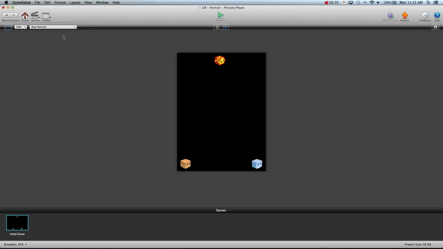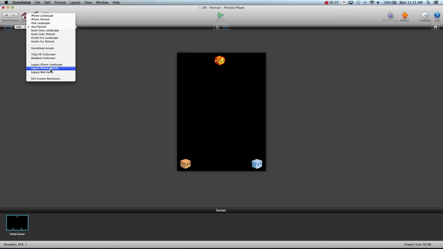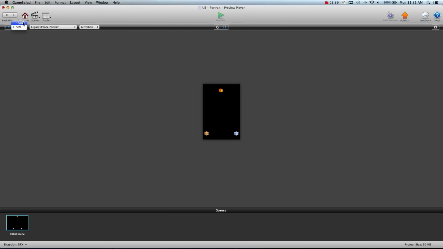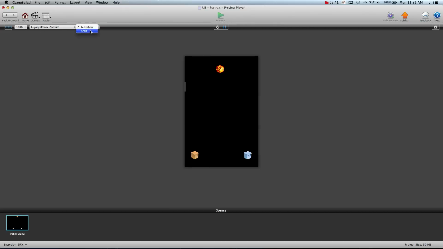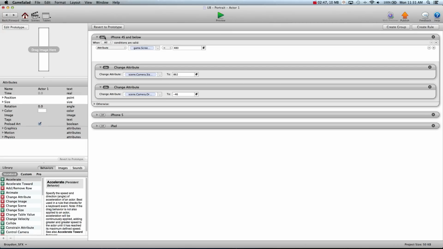We just did iPhone 4S and below, so let's go to legacy iPhone portrait. I'm going to zoom in and do crop, and you'll see that they fit right into the corners, really nice. So that solved our problem for the iPhone 4S.